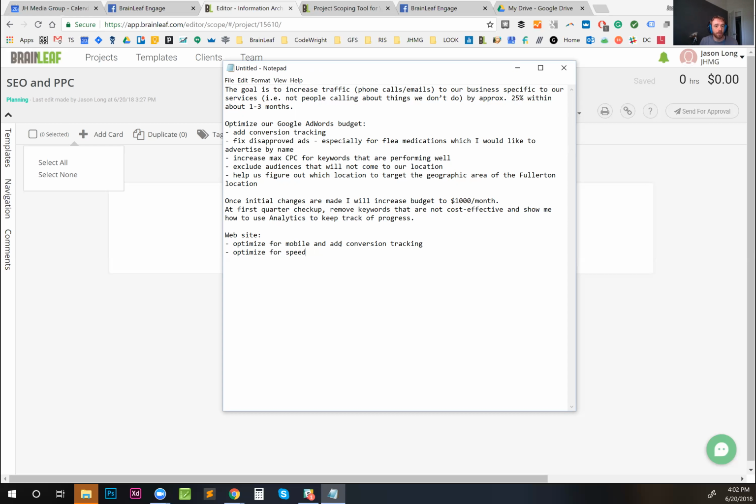So this is a pretty simple little scope of work, and I'm going to show you how I would go about doing that. First off, we've really got two different areas. We've got optimize Google Ads and AdWords budget, and the second section is changes to the website. They're also, by the way, going to increase to $1,000 a month in ad spend. So let's take a look at this.